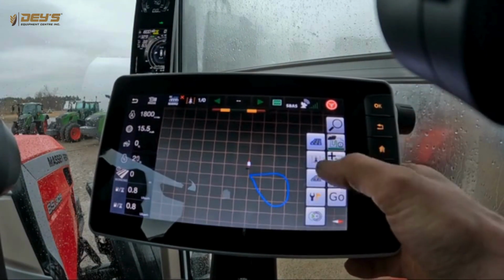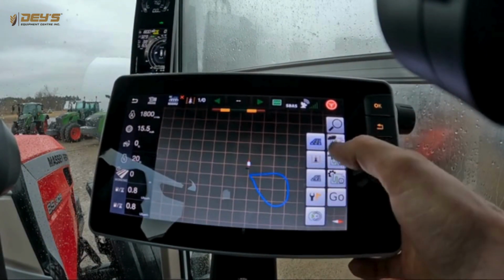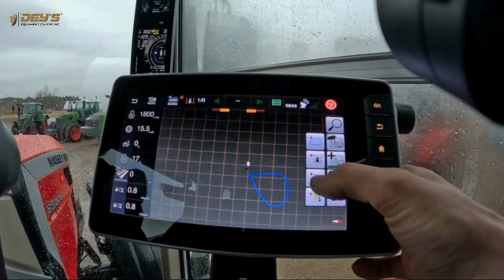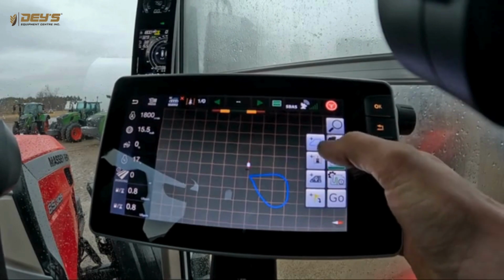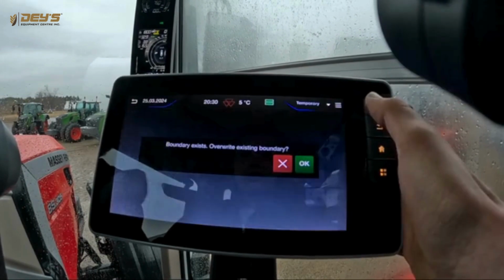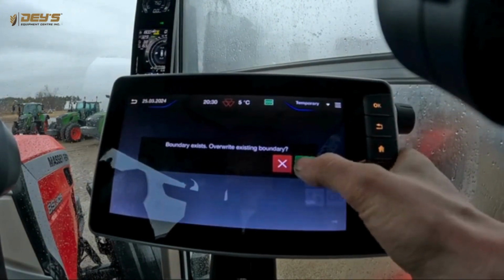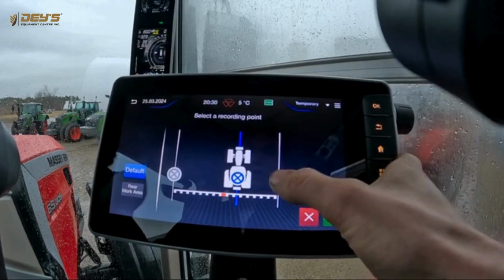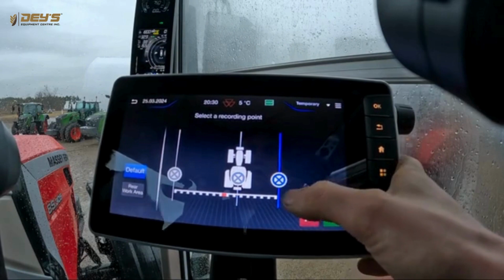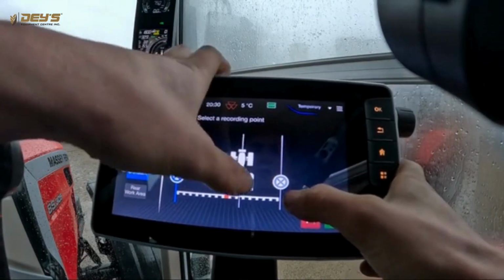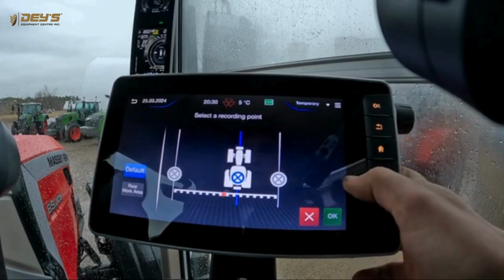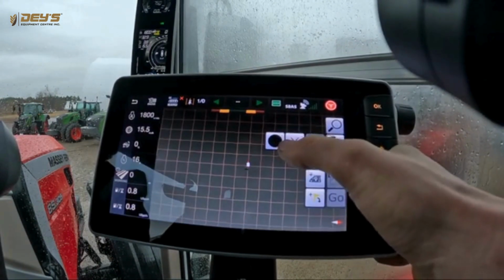On the side here is your obstacles and flags, which can be set in there as well. So here's your obstacle setting, your flag setting. Here is if you're adding a boundary. So if you wanted to add a boundary, you could have your recording point, depending on where you want it, on your right side or the left side of the implement, or directly in the middle of the tractor. You would have your record button there.